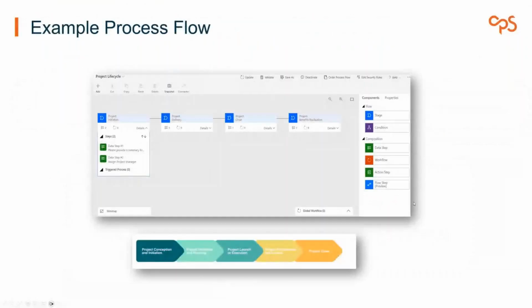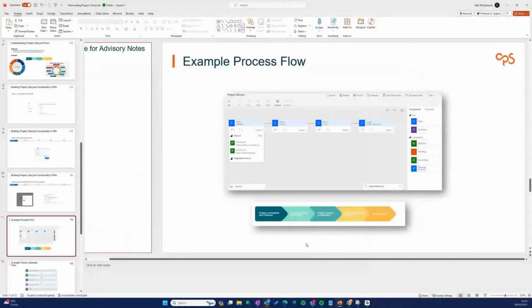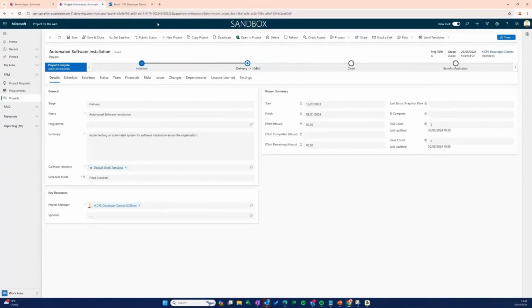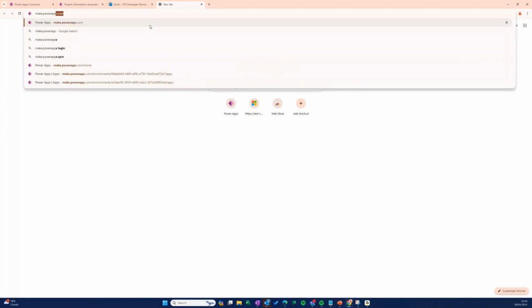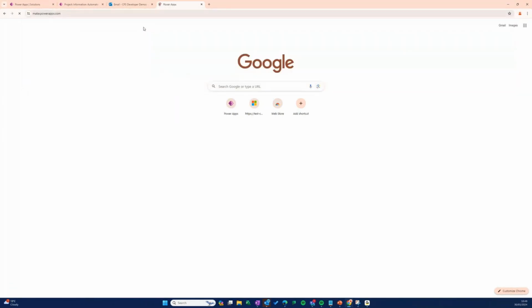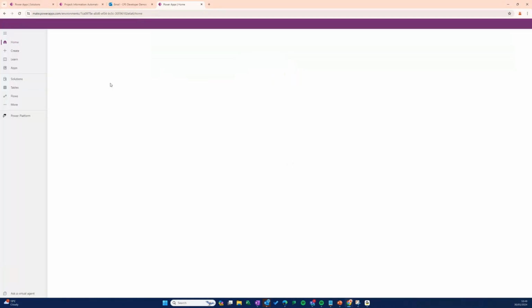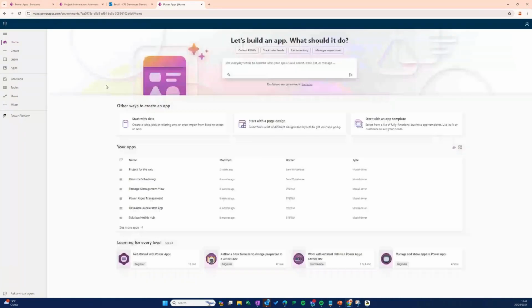So first thing we're going to do is create a simple business process flow based off of one of the examples shown earlier, which is on the bottom here. In order to do that, first I just need to go to Microsoft Edge or Google Chrome and type in make.powerapps.com, and this will take me to the back end of Power Apps where I can start creating an app or a process flow, whatever it might be.